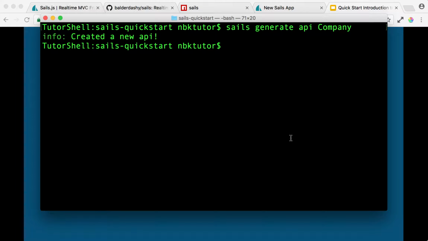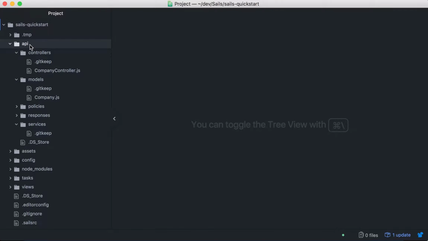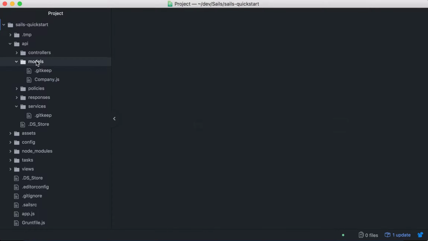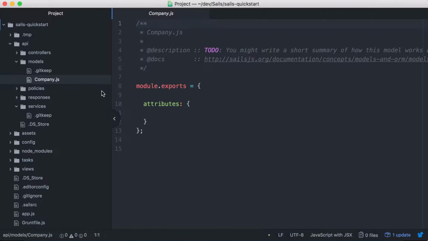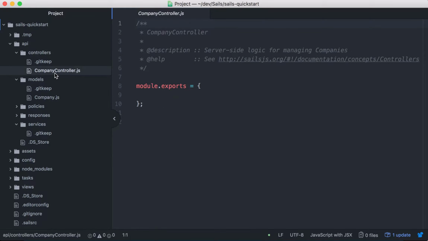So let's take a look at the app structure here. I'm going to my text editor for the project. Let's look at the directory called api. Under api, we have the controllers directory and the models directory. Let's look at models here. You see it created a model file, Company.js. But notice also that it created a controller for that model. So we have CompanyController.js under the controllers directory too. So it automatically creates both the model and the controller when you say sails generate api resource name.